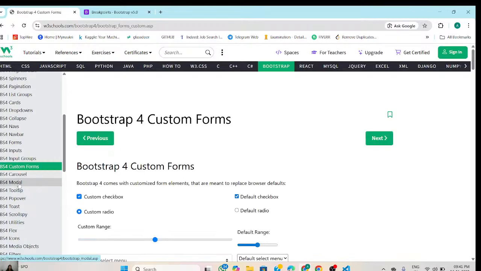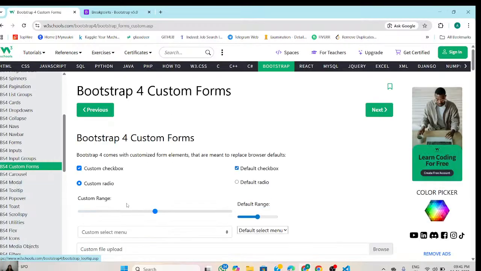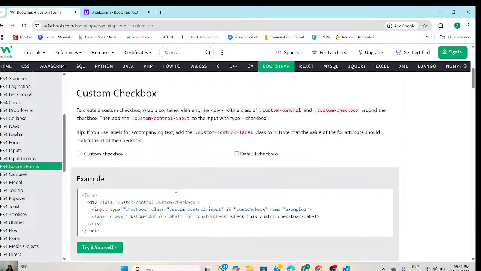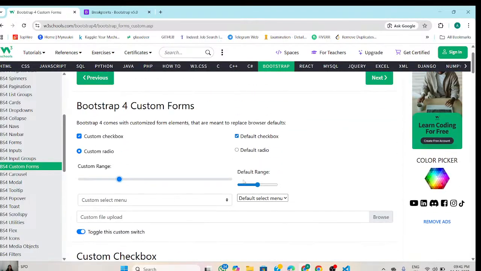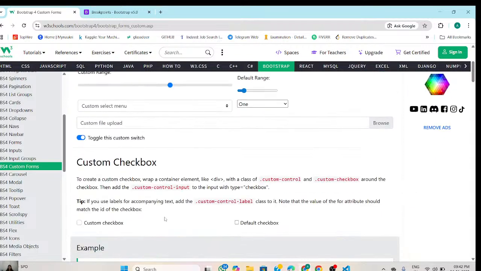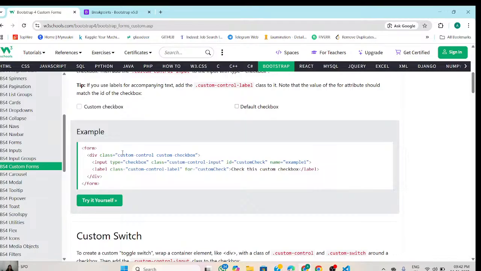Custom form, carousel also we mostly see. Carousel, like that page is moving now, that one is a carousel. This is the custom form. Check button, this range. These are all simple, just apply these classes, custom-control, custom-checkbox.